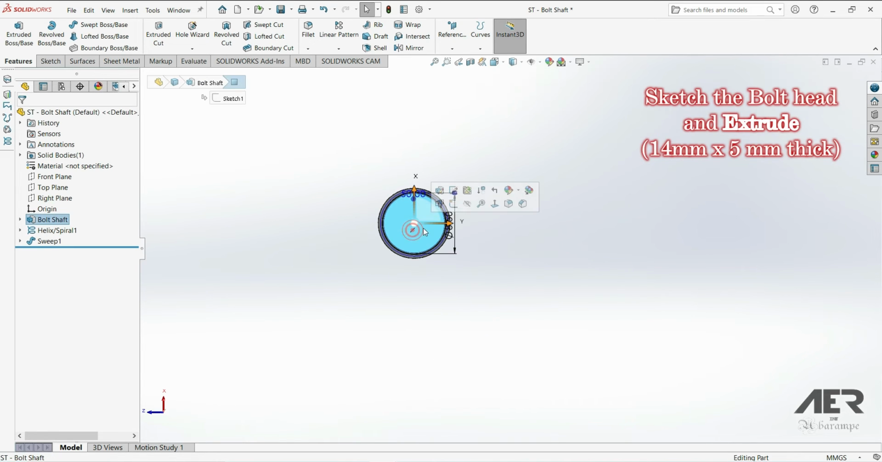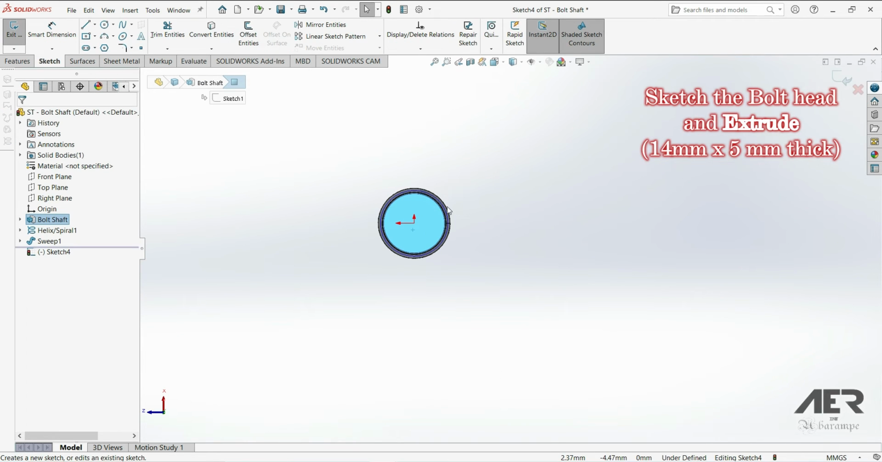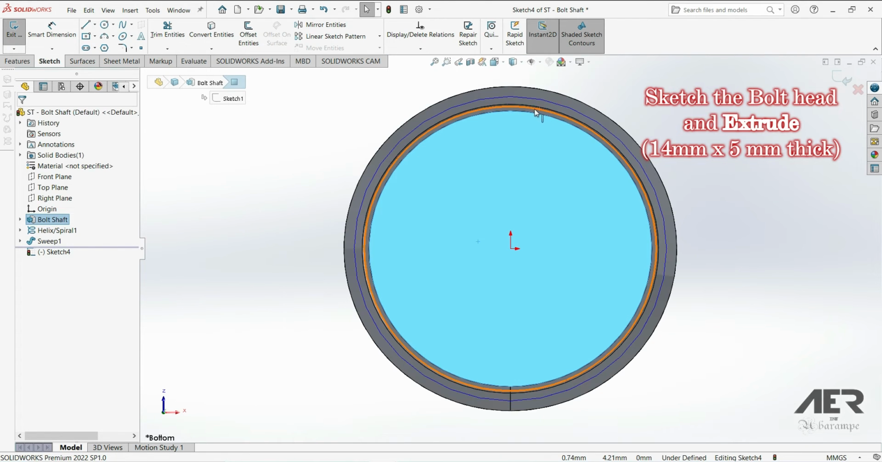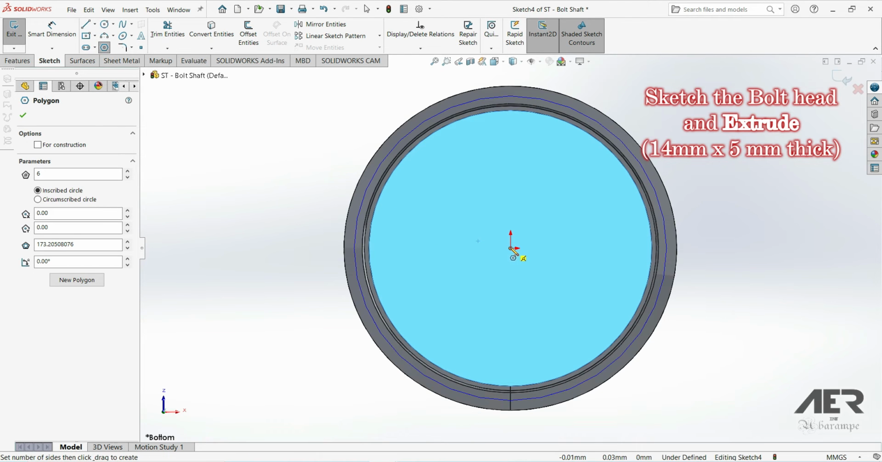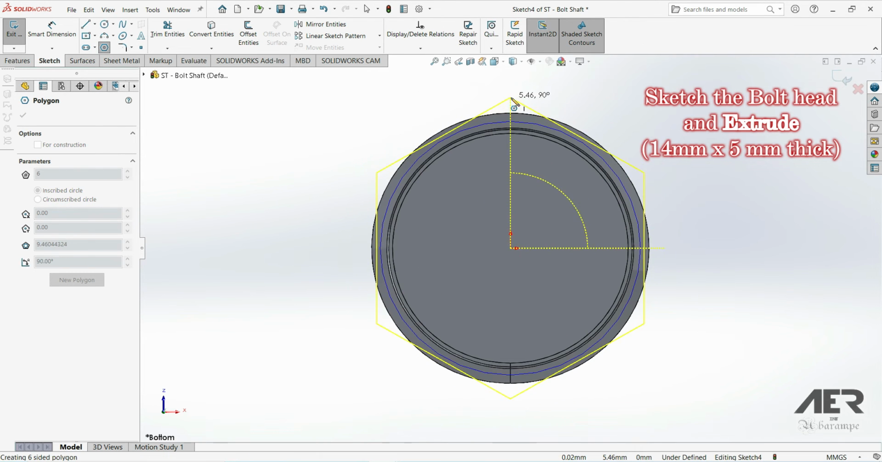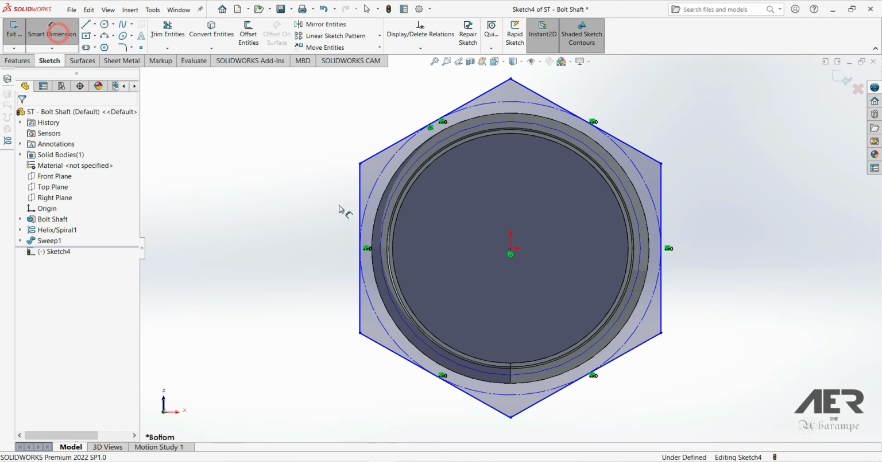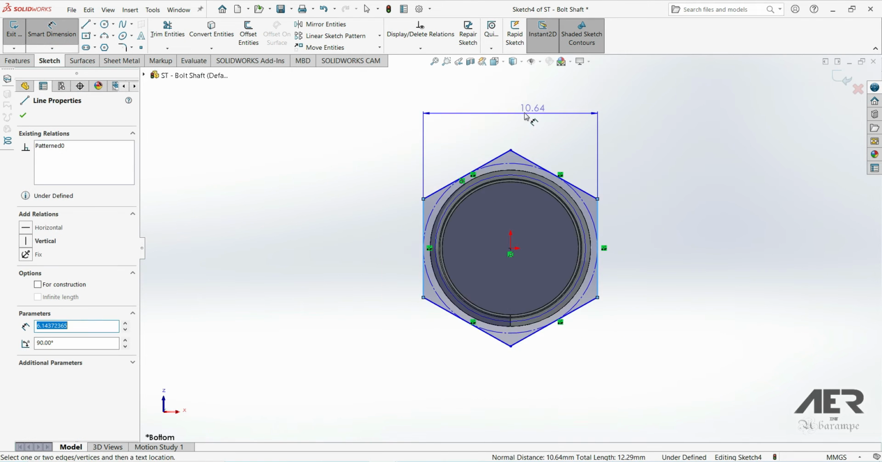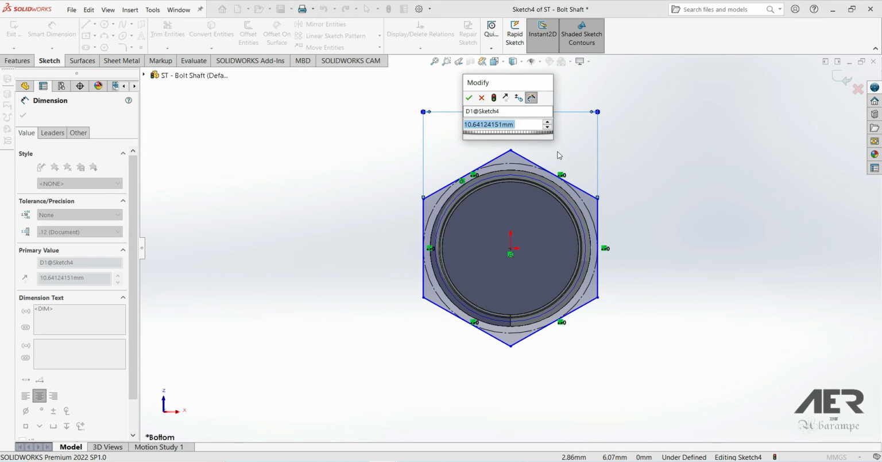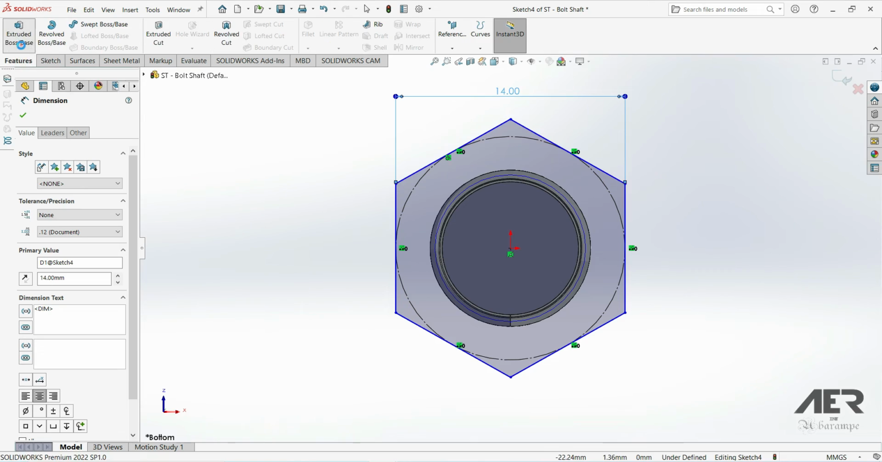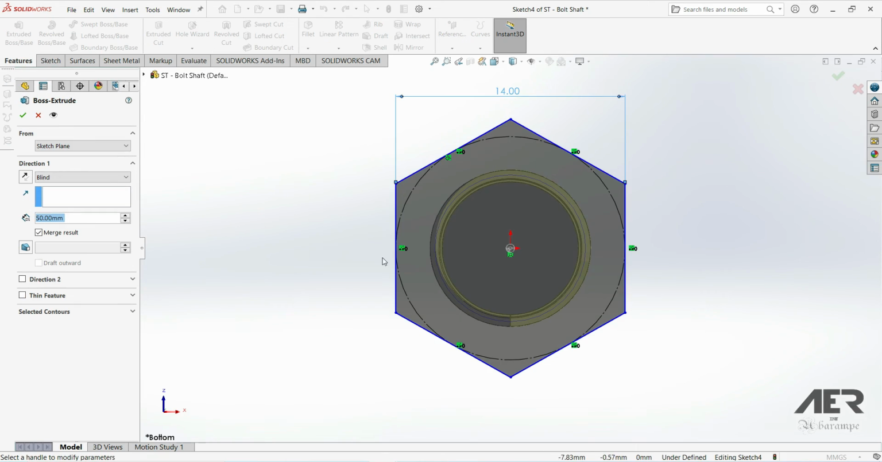And then finally we could just start a sketch on this bottom face. And then just quickly add in a bolt head using the polygon tool. There are actually standard bolt head sizes, but for now we'll just do it by eye. So we'll go with 14mm across the flats and extrude it 5mm.